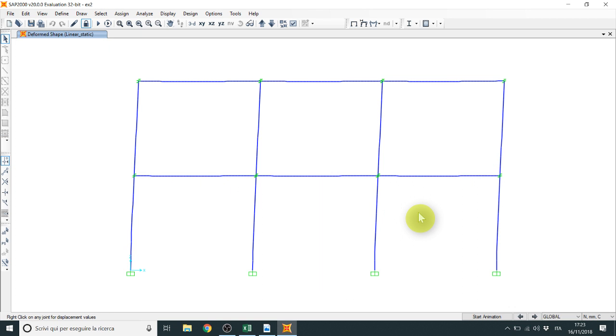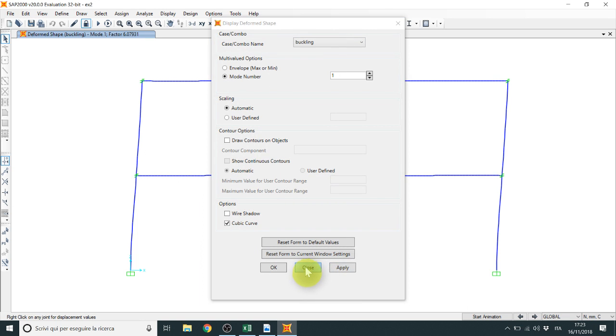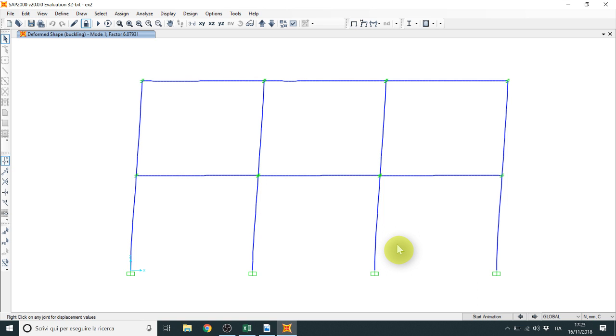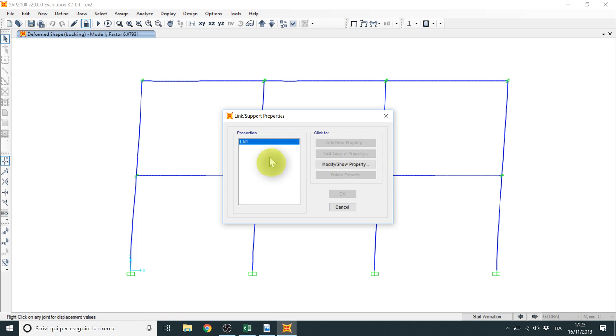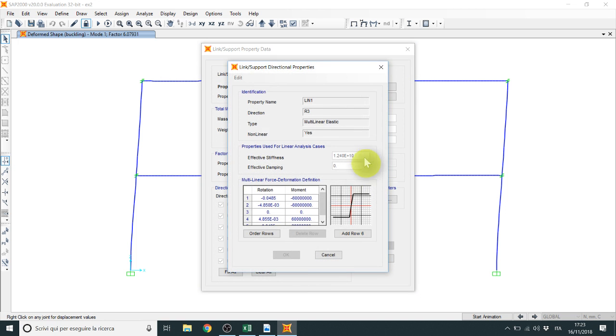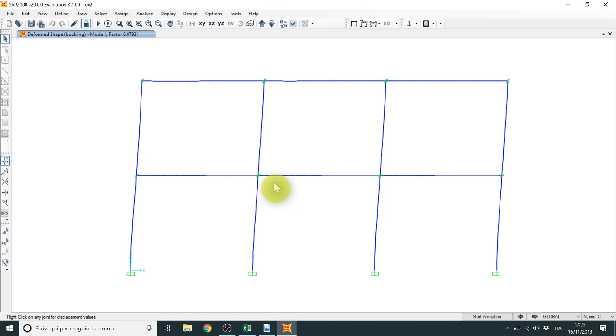Okay, we can check the results starting from the buckling. I didn't expect differences in the buckling because, as I told you, buckling depends only on the linear part. So buckling doesn't use the curve, it uses only the linear definition of the link. So buckling depends on this value, on the effective stiffness for linear analysis. In fact, the buckling is 6.7, 0.07.